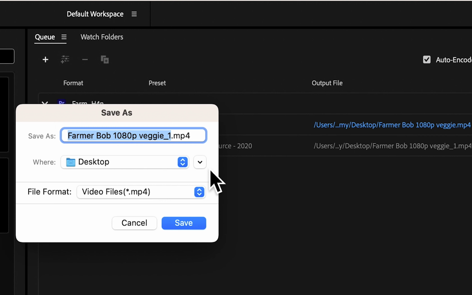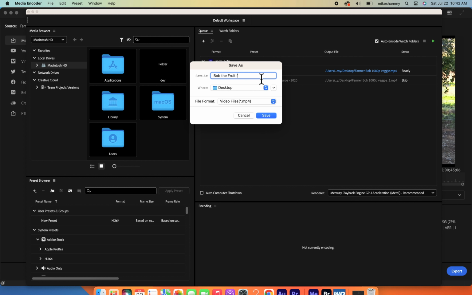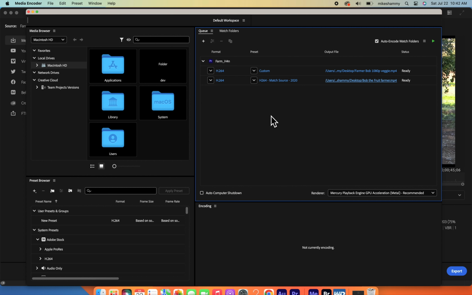And Bob the Fruit Farmer. All right. I'm just doing this to give you an example now of how you can change your metadata and all of this information through your Media Encoder.